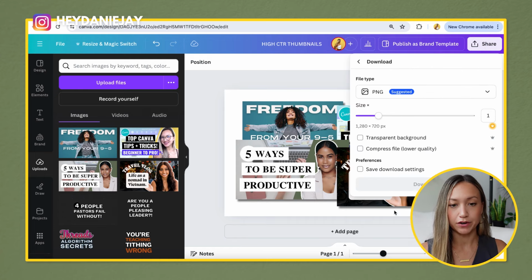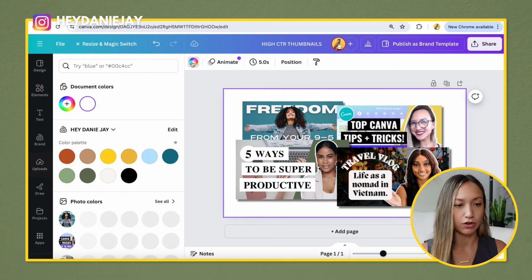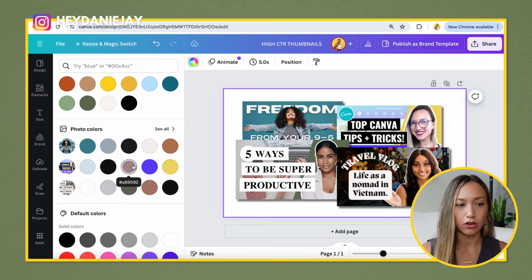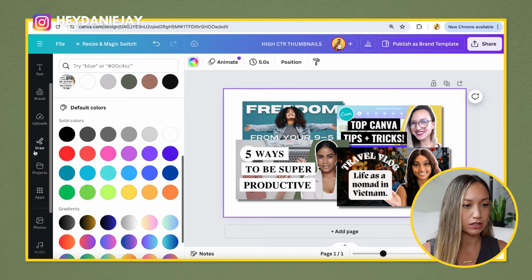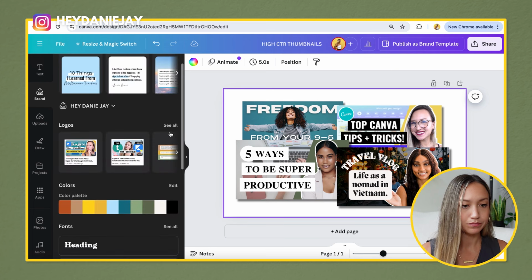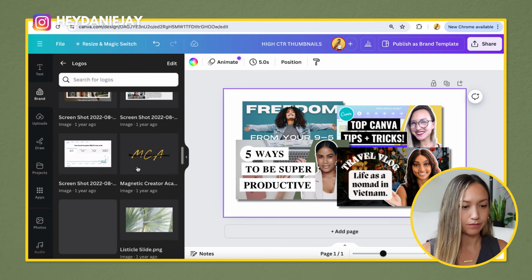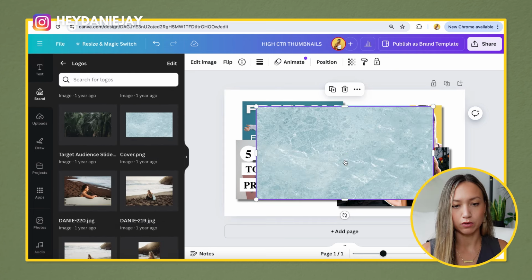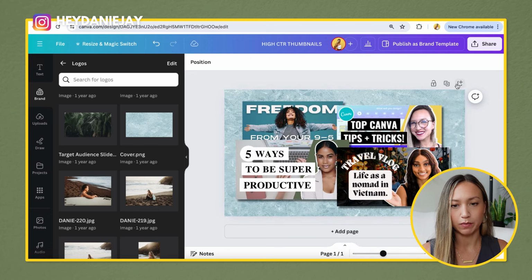I'm going to hit share, download. I'm going to download this as a transparent background, or if you wanted to have it be a color, you could even do like a gradient color. I recommend to do one of your brand colors or a brand background if you have one. So let's see, I could add this blue as part of my branding. I set that as the image background.